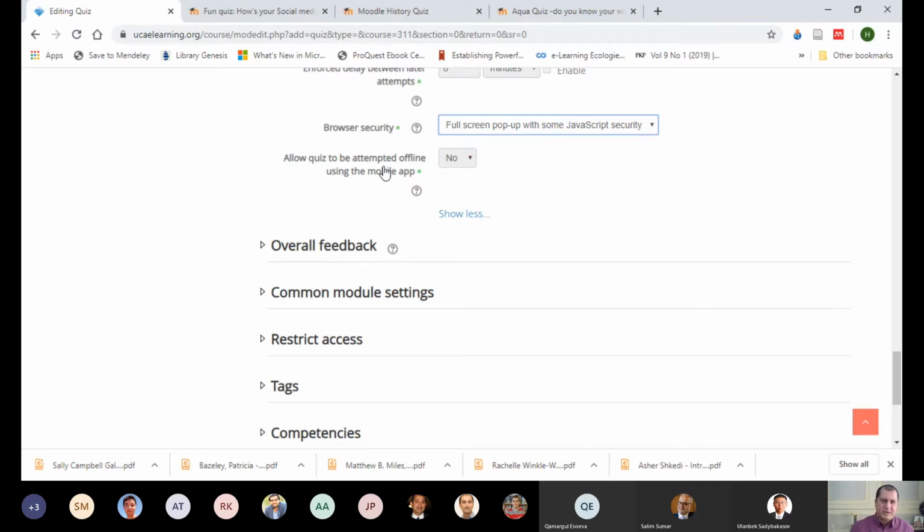Then allow quiz to be attempted offline using the mobile app. If you choose yes, again this option is not active. One reason for some of the options being not active is the plugin. If the plugin is missing from our Moodle, from our learning management system, then that option will not work. So if you need a particular option, you can't activate it, then please contact us.